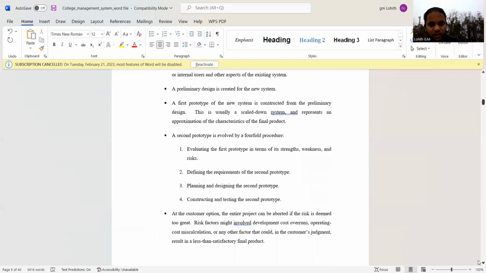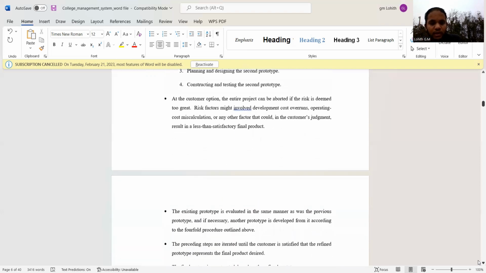A second prototype is evolved by a fourfold procedure, and the first prototype of the new system is constructed from the preliminary design and at the customer's option. The entire project can be aborted if the risk is deemed to be too great, and any other factors that could result in a less than satisfactory final product. Risk factors might involve development cost overruns and operating cost miscalculation.